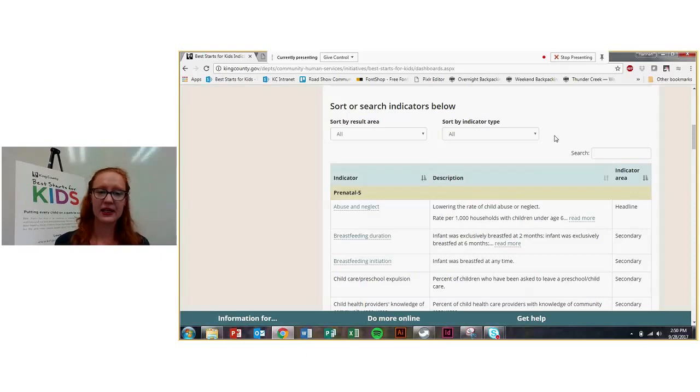The secondary indicators are indicators that we think will help show us if we are making progress towards those bigger headline indicators. So that's what those terms mean to our evaluation team. But as far as working on your proposal goes, you're not going to get any more points for using one kind of indicator over another, or for that matter, using data from the BSK indicator site over other sources either.